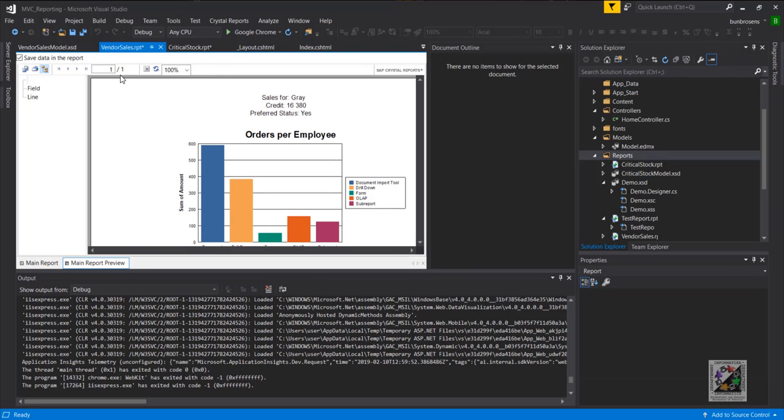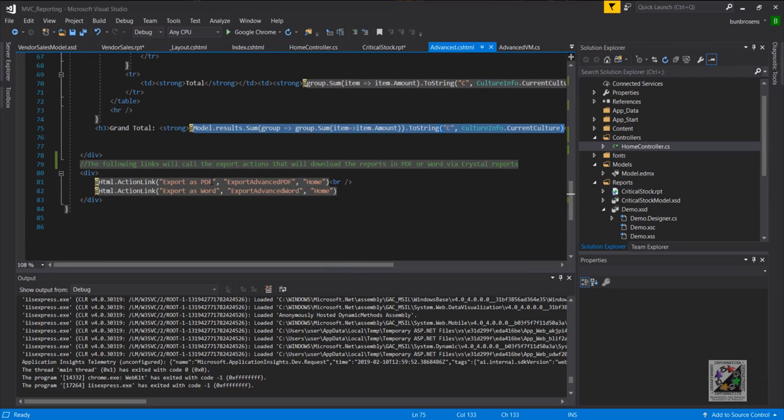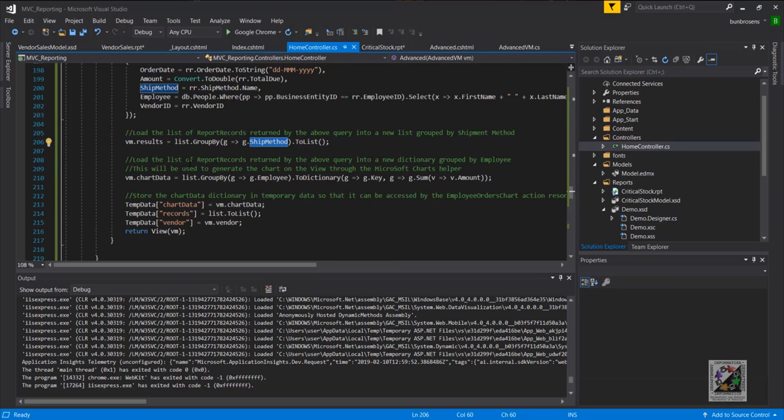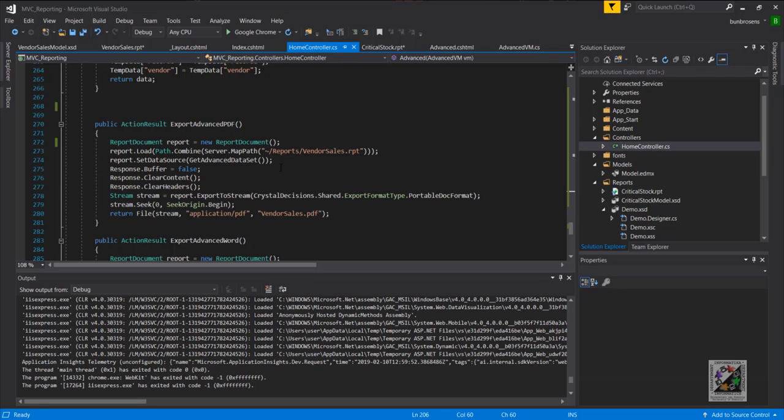Now we've got this report, but this report stands in isolation. Our C# code needs to actually call up this report, create this report, and then download it as a PDF or as a Word file. Okay, so let me go to our view. Right at the bottom, we've got two action links here, export as PDF and export as Word. Each of these calls specific controller actions in the home controller. So when I click on this export as PDF link, it will go to the home controller and it will hit this export advanced PDF method.